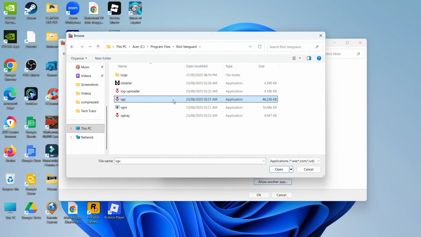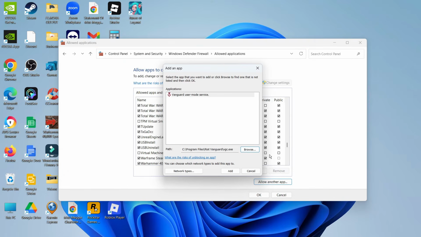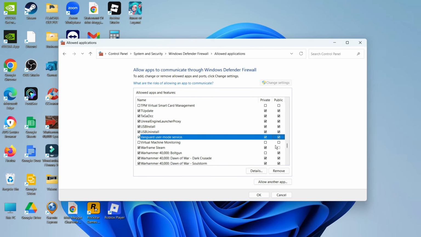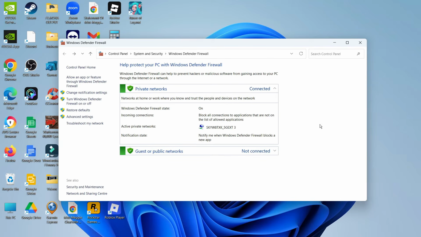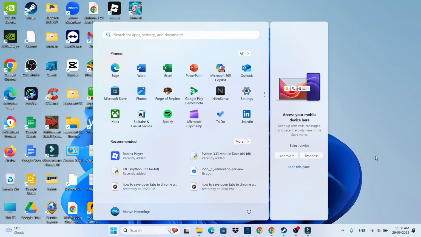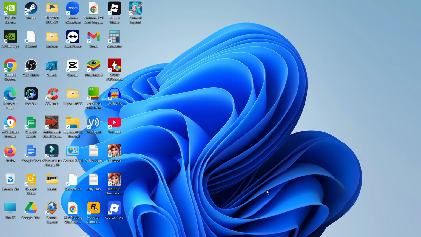Now what you want to do is click to highlight it, come down and click onto open, and then click onto add, and what that's going to do is add this to this list here, Vanguard user mode service. Now at this point you want to make sure the two boxes are ticked for private and public networks, so if they're not, tick them both. Once that's done, click OK to apply your changes, close this window down, restart your PC, and you should now be able to play Valorant without the VAN79 error coming through.